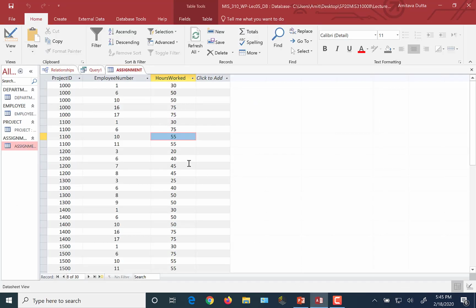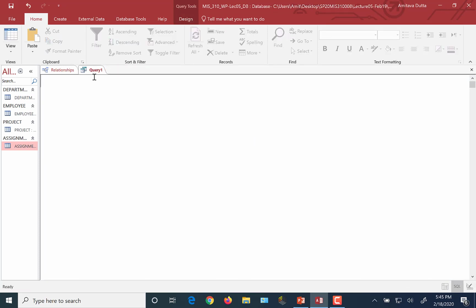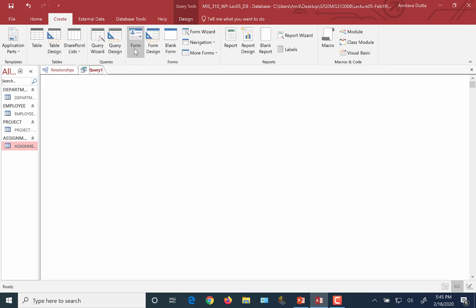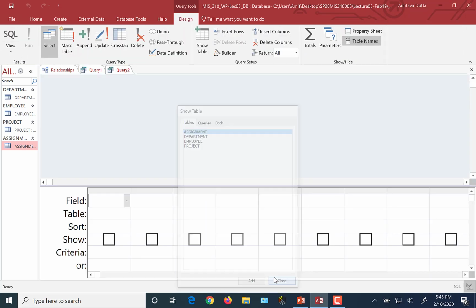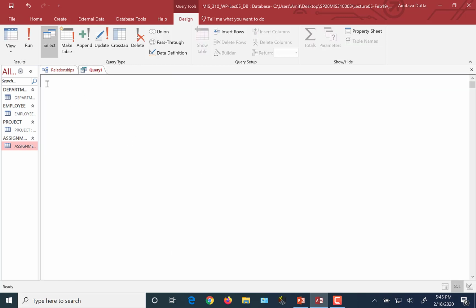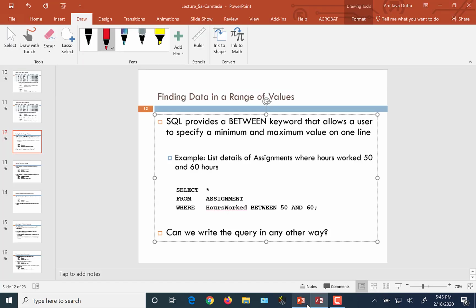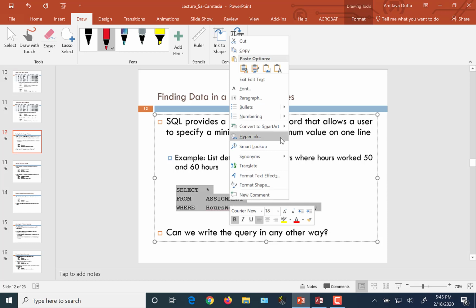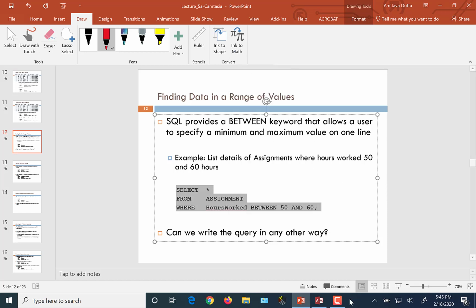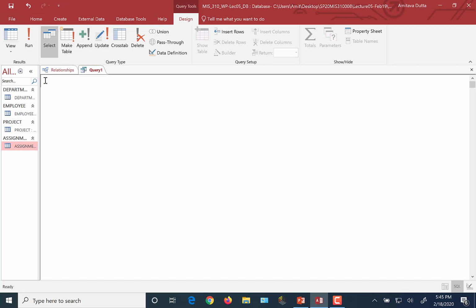So let me close this, go back to query. Okay, so I'm prepared for my SQL statement. I'm going back to the PowerPoint slide, and I'm just going to copy the SQL command. Okay, go back to Access, paste, and I'm going to run this.